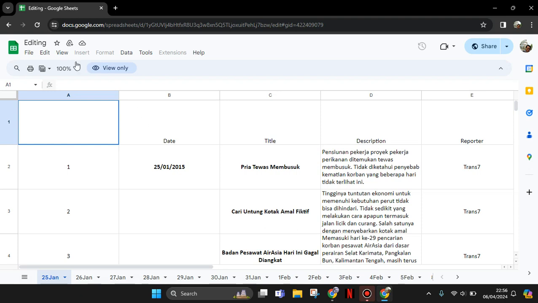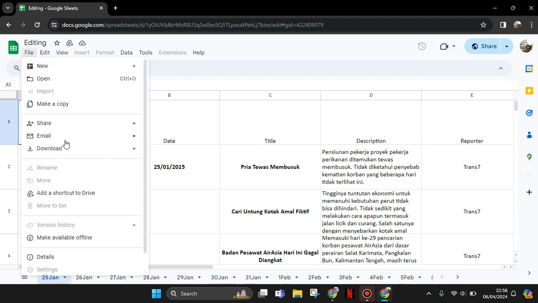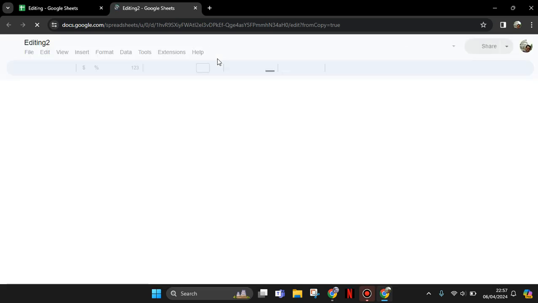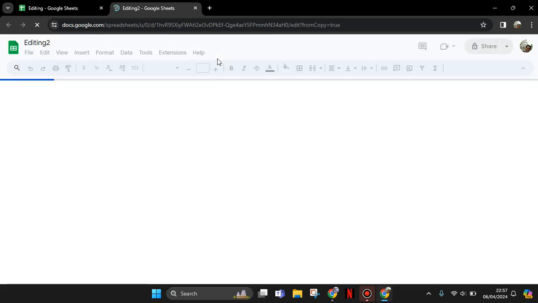You can just copy the file to your own Google Drive by going to the file here, and then click on the make a copy option. Okay, so here you can change the name of the file, and after that just click on make a copy, and the copied version will be open automatically. You can just wait until it's fully opened.